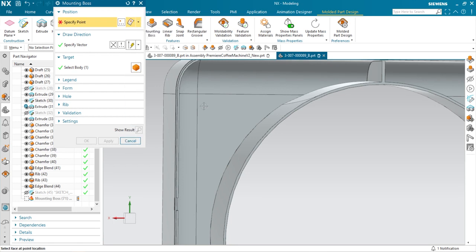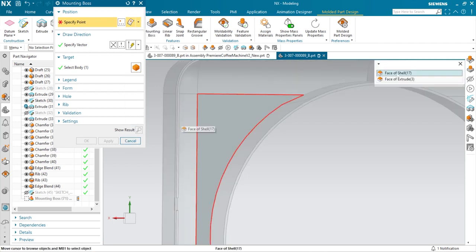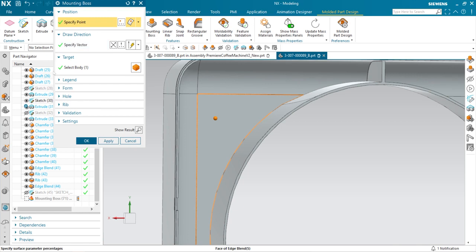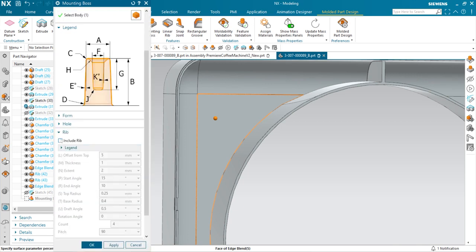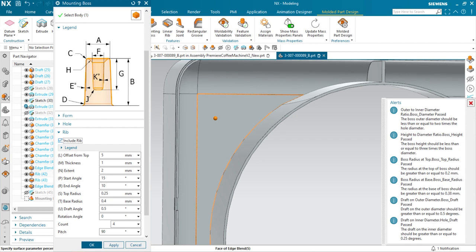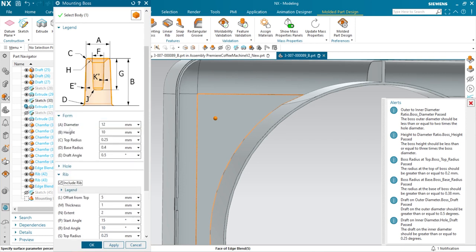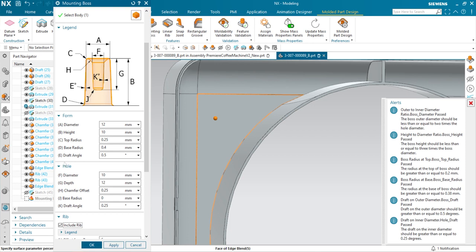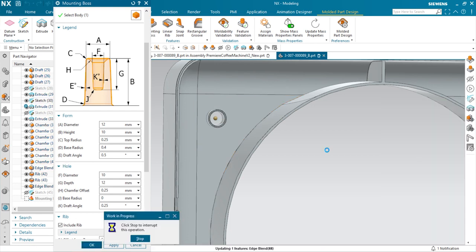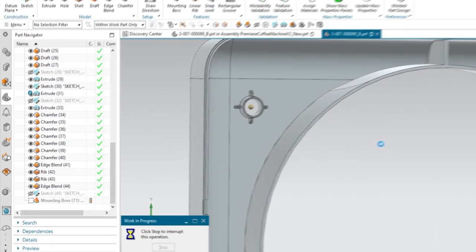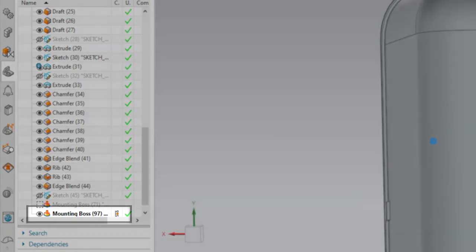Specify a point for the boss, and then you can fully customize the geometry for the boss's form and hole. There's a legend to refer to here as well. There's also the option to add ribs to the exterior of the boss for extra strength, again with fully adjustable geometry. Click OK to create the mounting boss as a single feature, as you can see in the Part Navigator. Modelling this boss manually could involve half a dozen different features, so the new tool simplifies the data considerably.